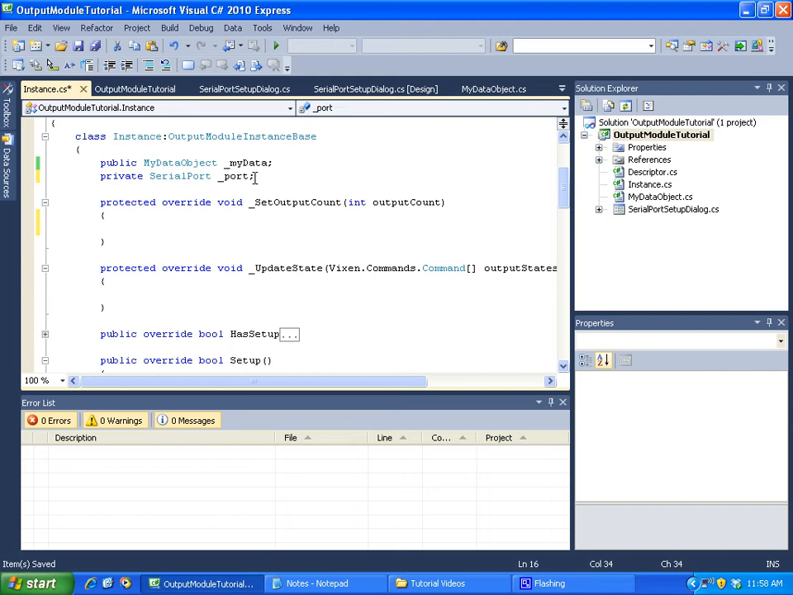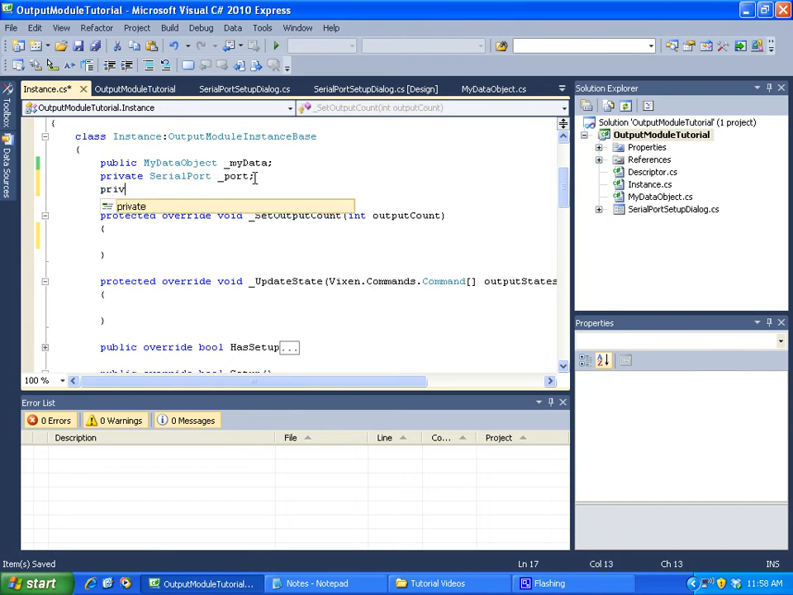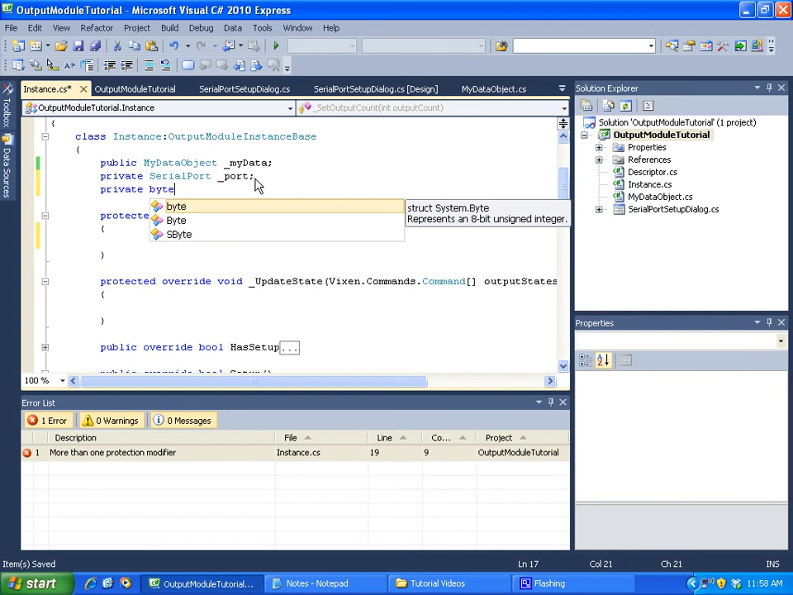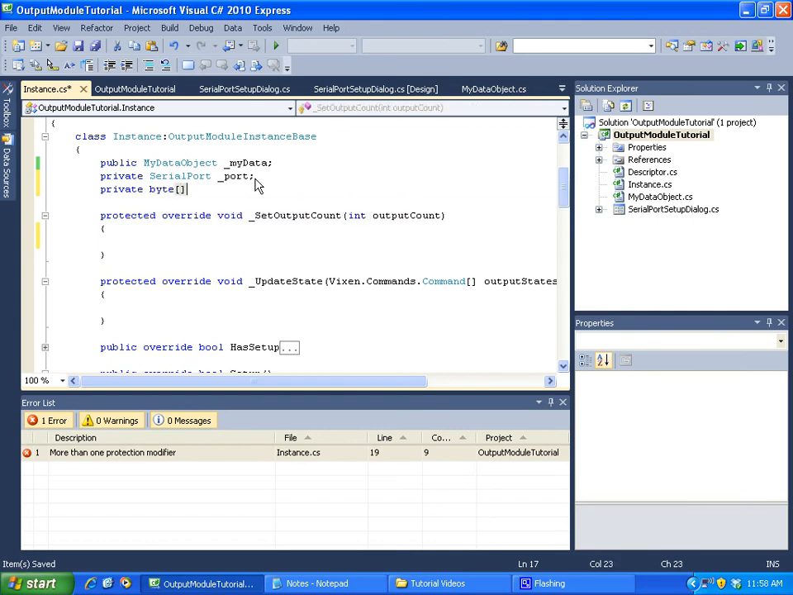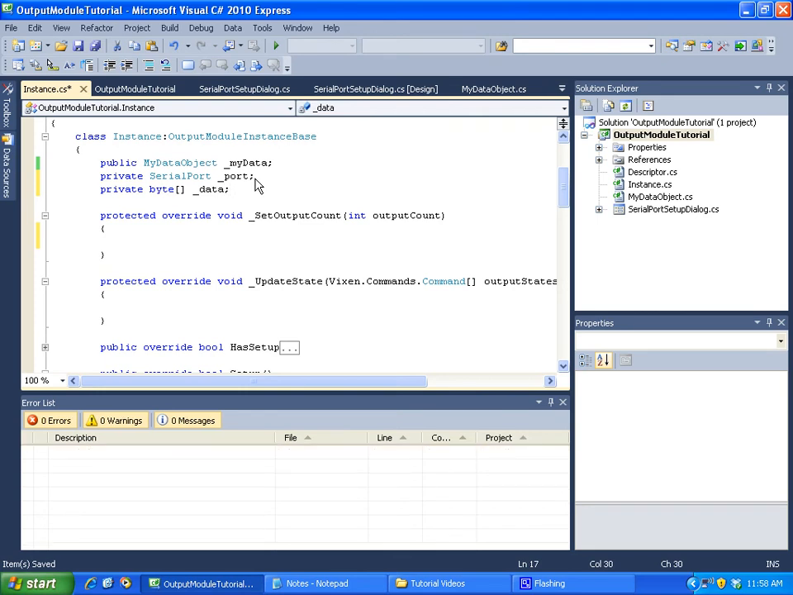We are going to make a global byte array. So private byte array, and we'll call it data. This will be the data that actually gets sent out to our controllers.